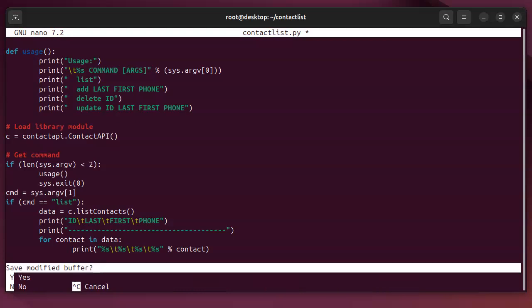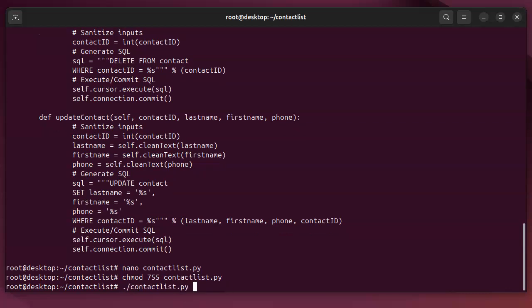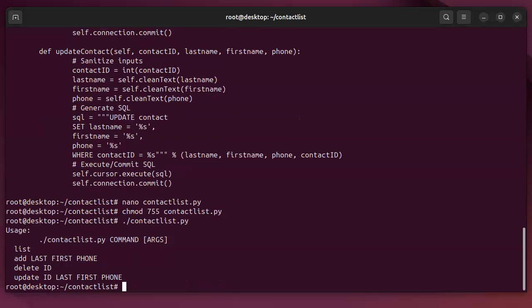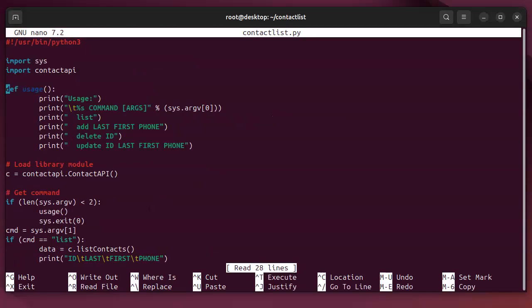So let's exit out and save the buffer. And I need to change permissions. So chmod 755 contact list. And let's do that. Contact list, run it by itself. It prints out my usage statement, pass in list, and it lists out John Doe. So everything's working so far. So I'm going to go back in and edit a little bit more.